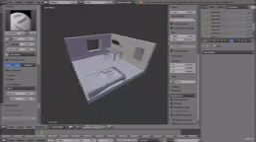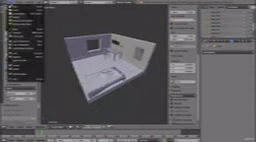Okay, so once you're happy with that, we can save that up. I'm just going to save file, save scene as, and just increment this and save.